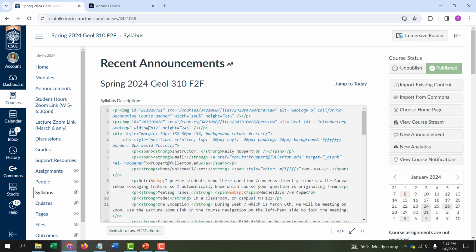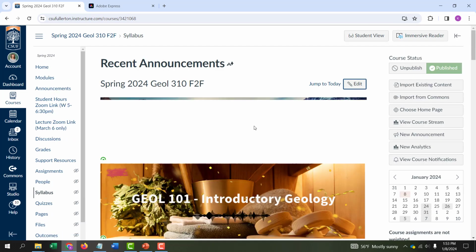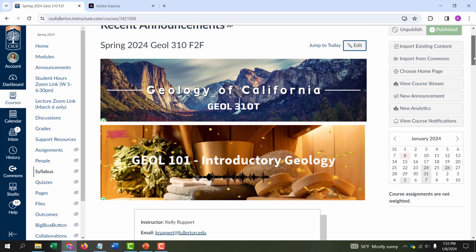And you'll see that right now the width is set to 817 pixels and the height is 245 pixels. So I'll leave the height alone, but I'm actually going to change the width to 100%. And that way the image will stretch horizontally from side to side, but it will not stretch vertically, so the height will not change. So I'm going to come down here and click update. And so now it's going to have that setting that keeps it at that nice broad width. And that's it. That's how you set the banner in Canvas.